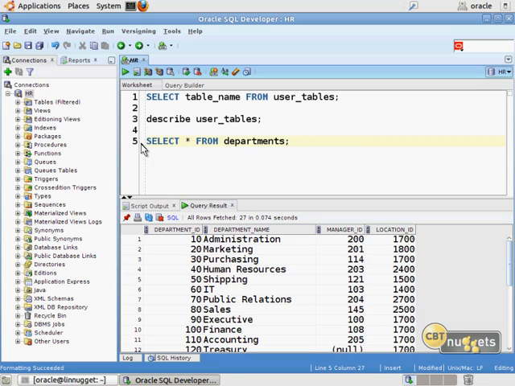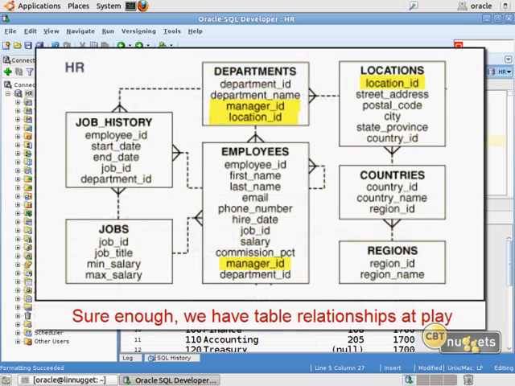So if we return all columns and all rows from departments, it doesn't look like there are too many columns here. DEPARTMENT_ID, which is the primary key, the unique identifier for each row, the department name, manager ID, and location ID. Now just looking at these column names, the fact that they're appended with ID lets me think that these are in all likelihood foreign keys that map to additional tables in the database schema.